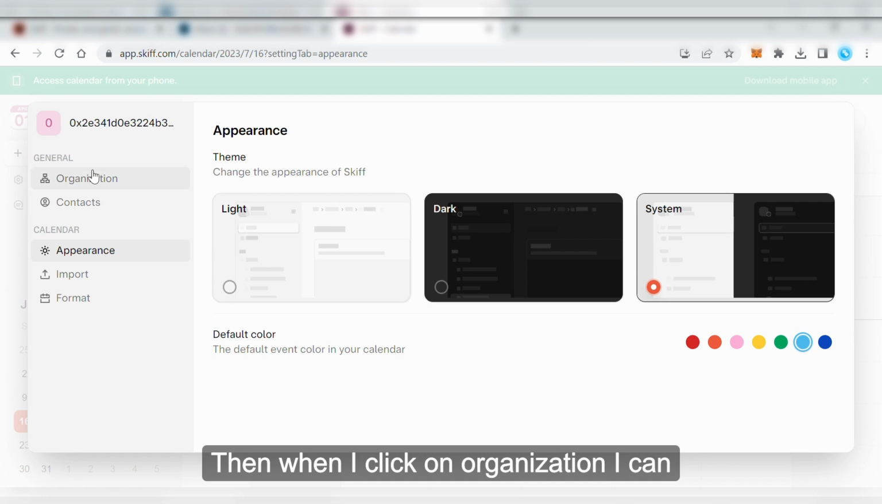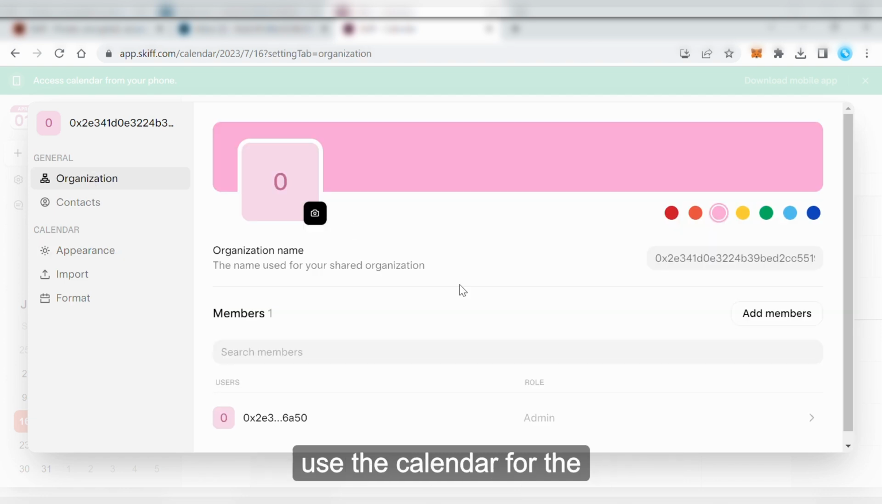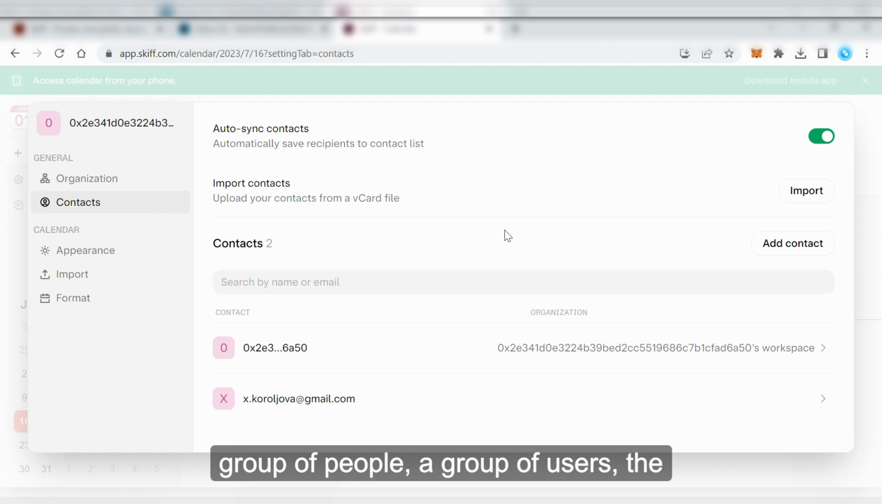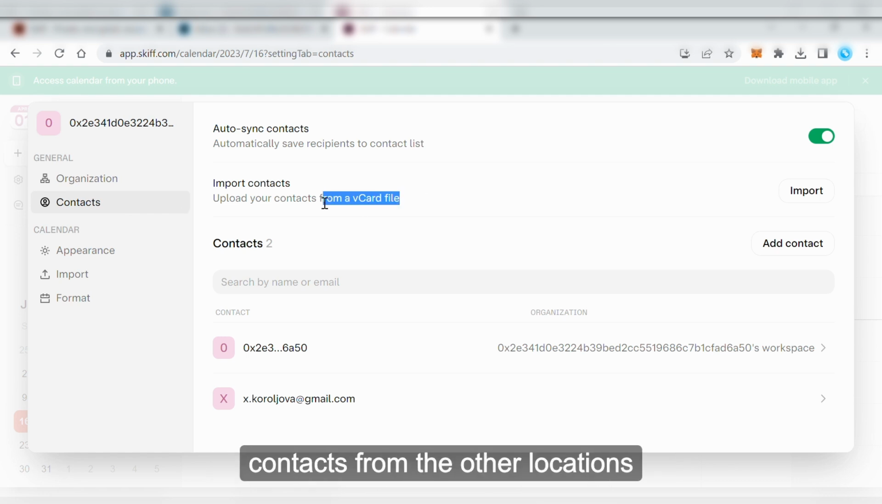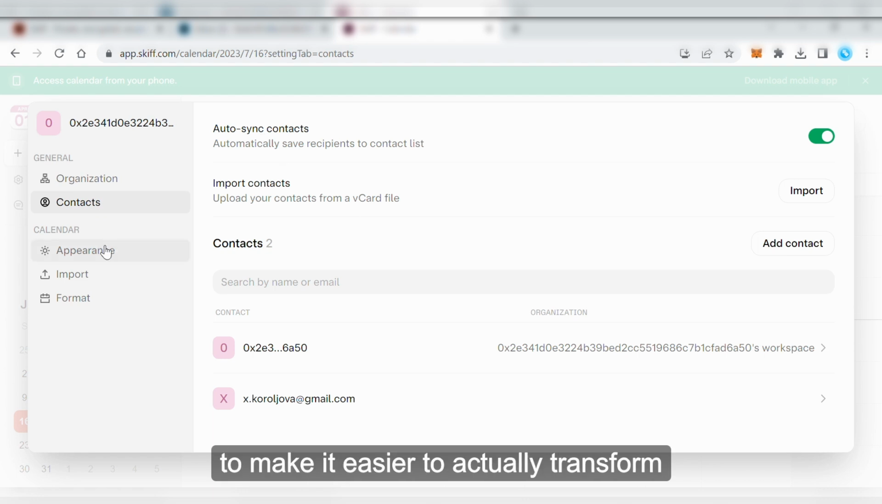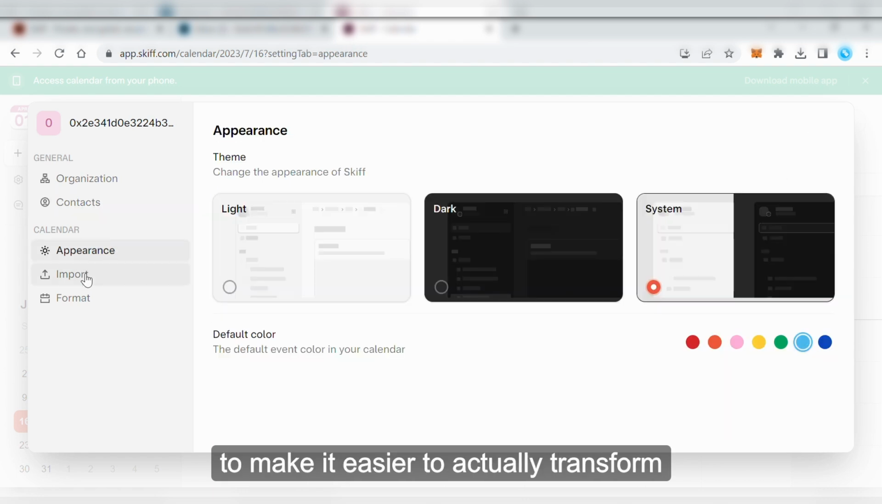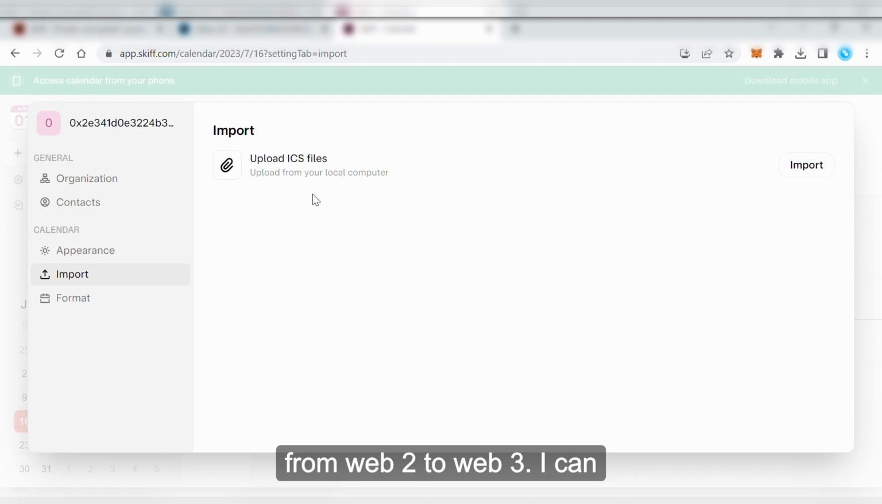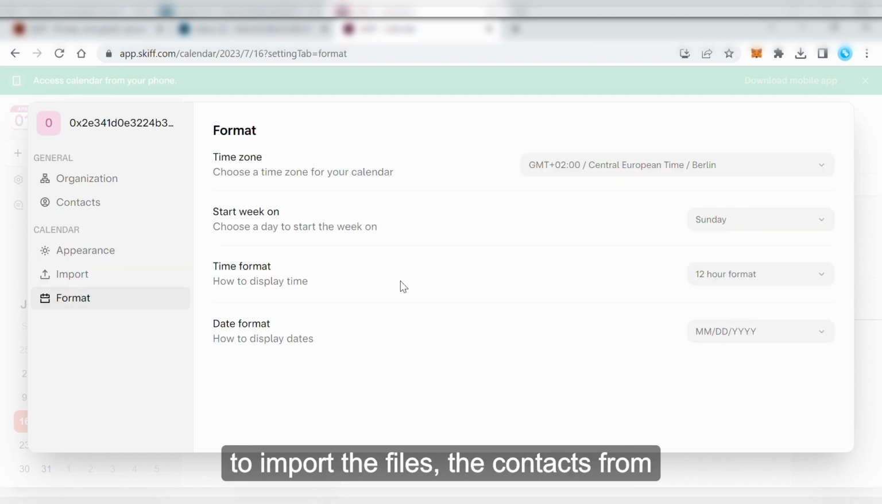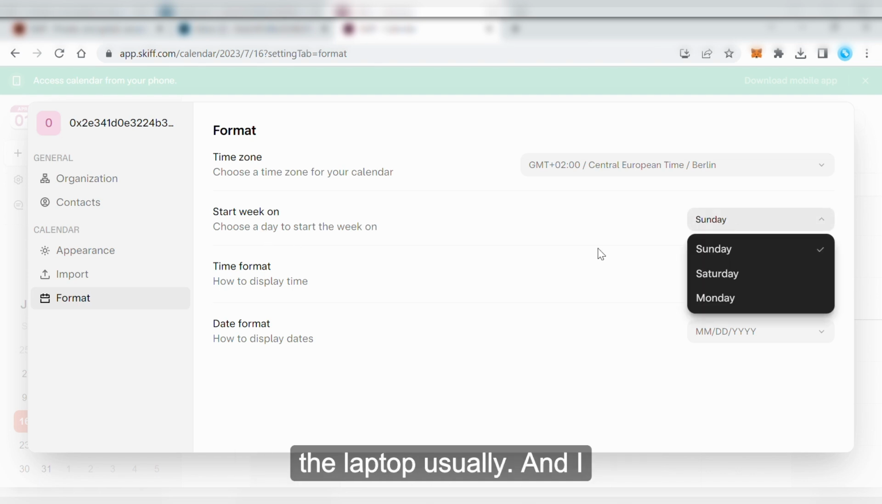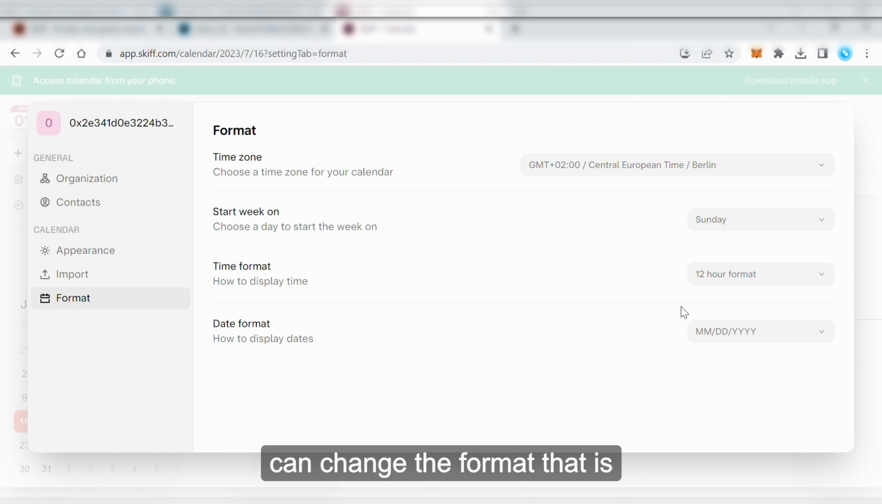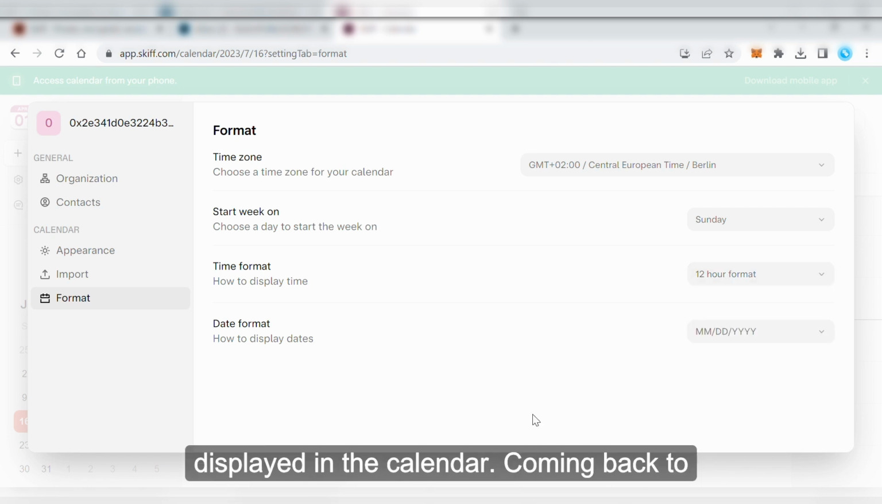Then when I click on organization, I can use the calendar for organization purposes, so for a group of people, a group of users. The contacts, I can import the contacts from other locations to make it easier to actually transform from Web2 to Web3. I can also use the ICS format, that is to import the files, the contacts from the laptop usually. And I can change the format that is displayed in the calendar.